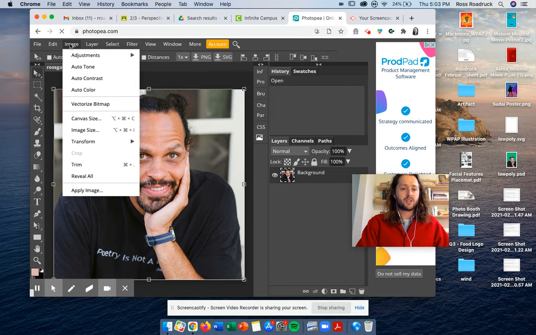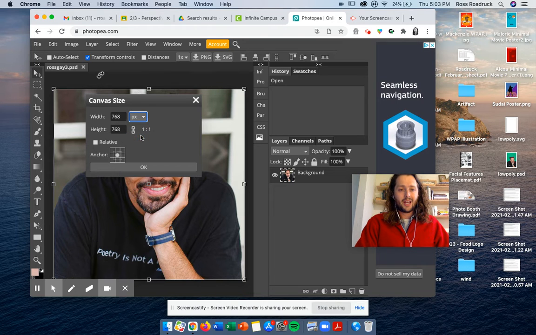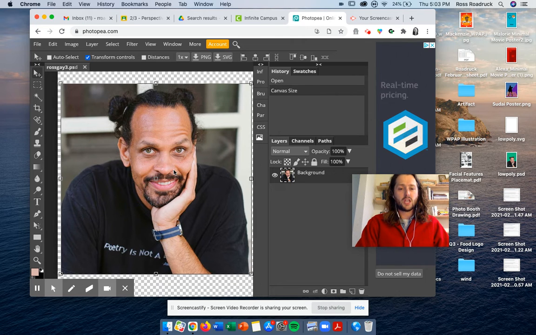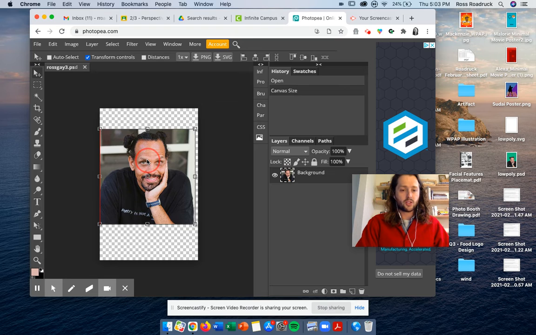So I'm going to go to image size, or canvas size, I can change those two things. So if I choose canvas size, I can go to my inches here, and I think 11 by 17 is a really good size to work with. I'm going to switch this to 11 by 17, and you can see when I do that, it makes a space that's bigger than my artwork. That's totally fine.